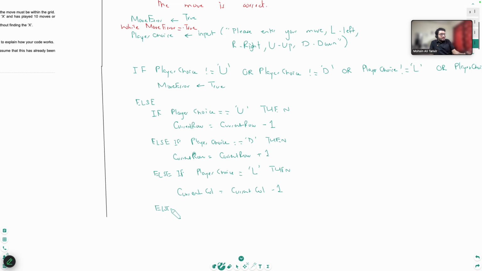Else if player choice equals right, then I'm going to say current column equals current column plus 1. So if I'm moving to the right, current column goes plus 1.